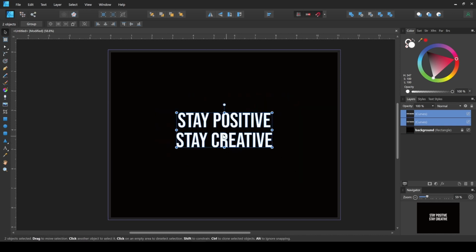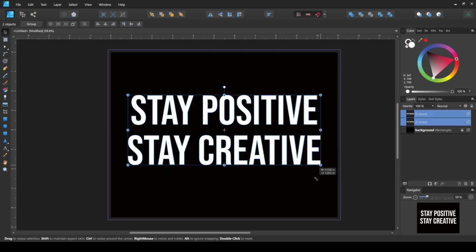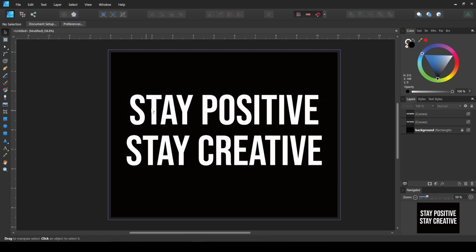So when you convert everything to a shape and you highlight them, it's going to be control shift and left click at the same time, okay? Just like that. So I'm going to leave it just like that. I'm not going to mess around with the kernings. I'm going to leave them just like that.